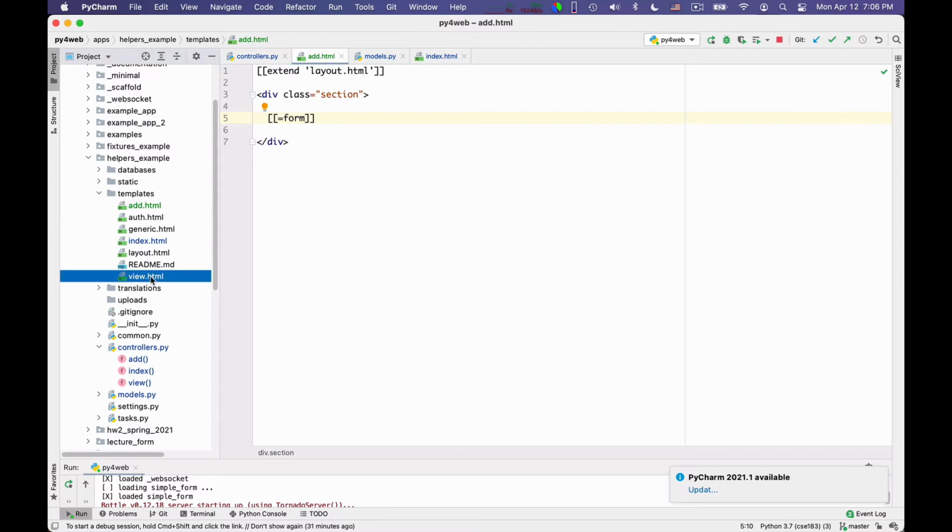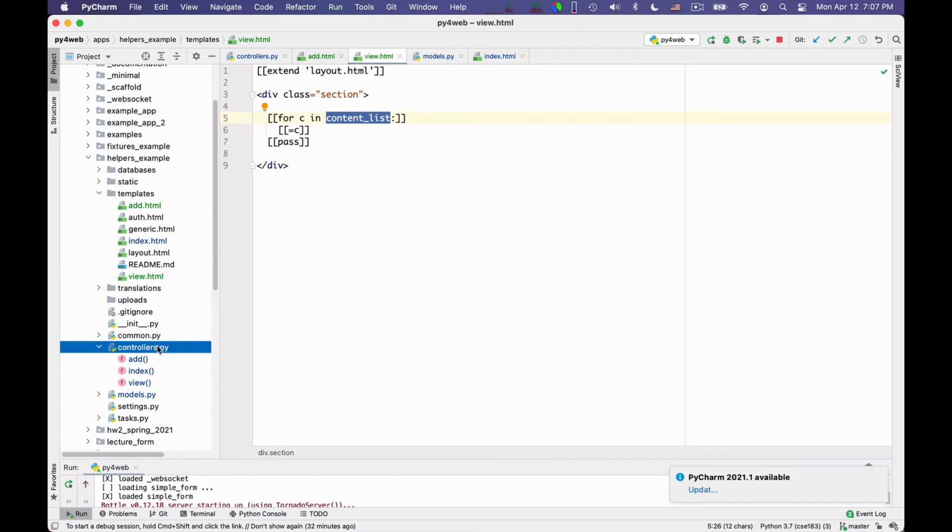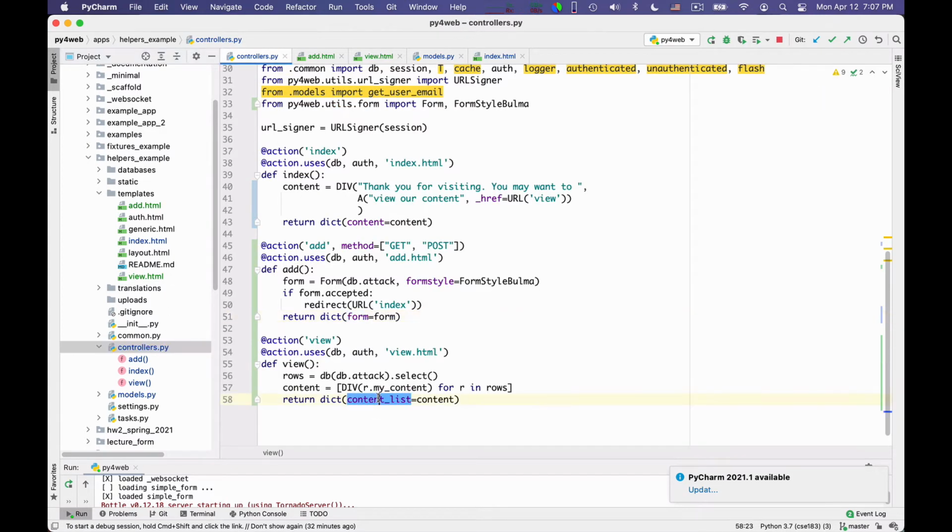The view page, on the other hand, I have this content list, right? So I need to say something like for c in content list. Okay. And then I want to output c. Okay, so I output that div, and then I simply say pass to close the for loop. Okay, this will lay out the content list that is generated here. Okay, so this code should work. Let me save it, restart Py4web.